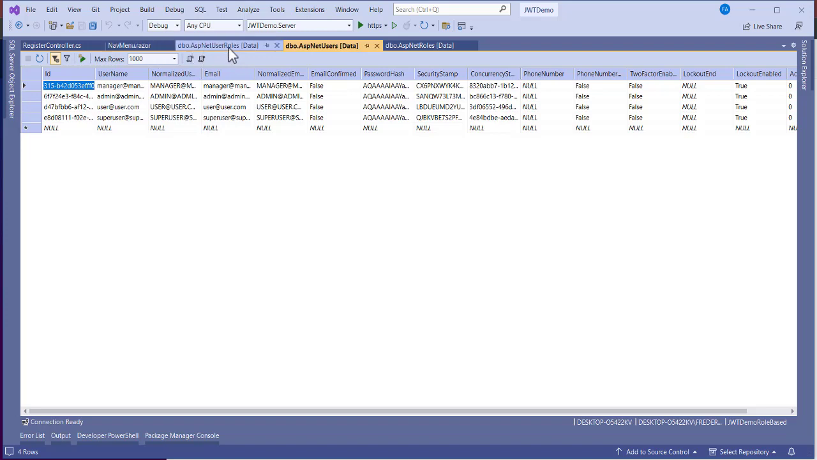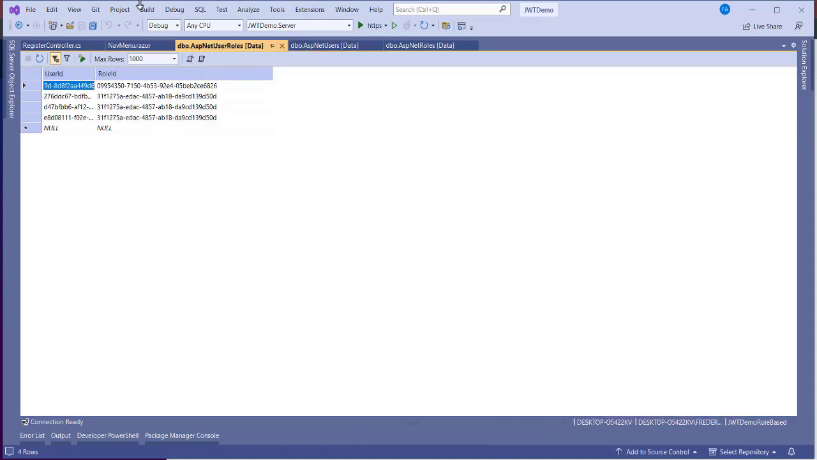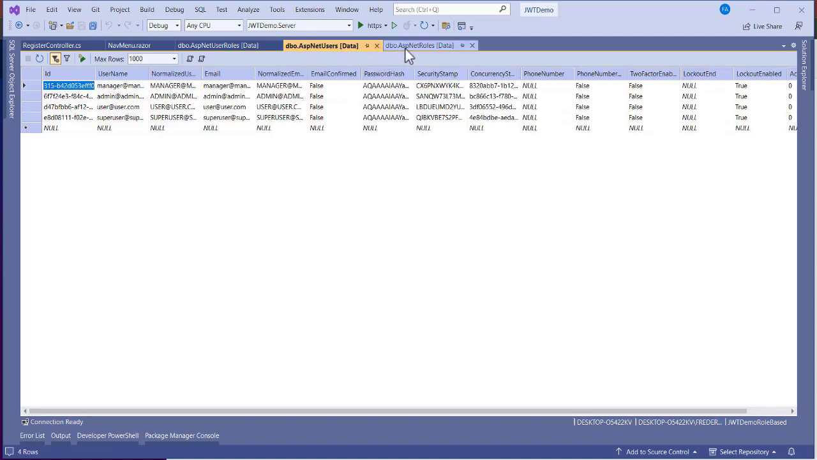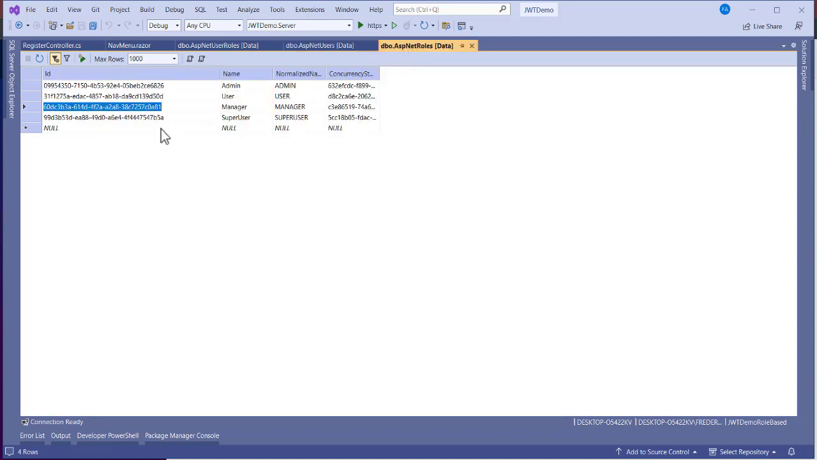When we go to the rows, when we check the rows over here, you could see that from here we have 26 is the admin, the rest is the user, right? So manager and super user, we couldn't register.